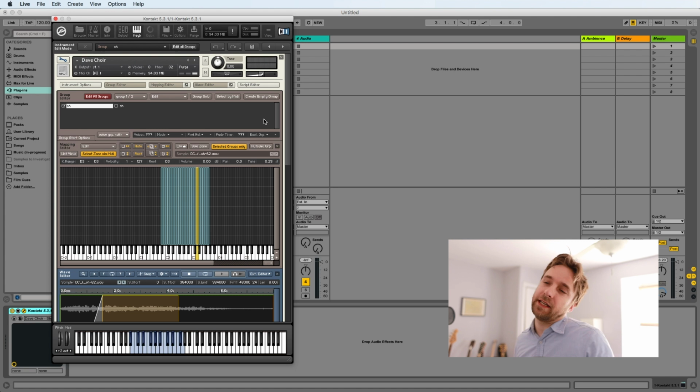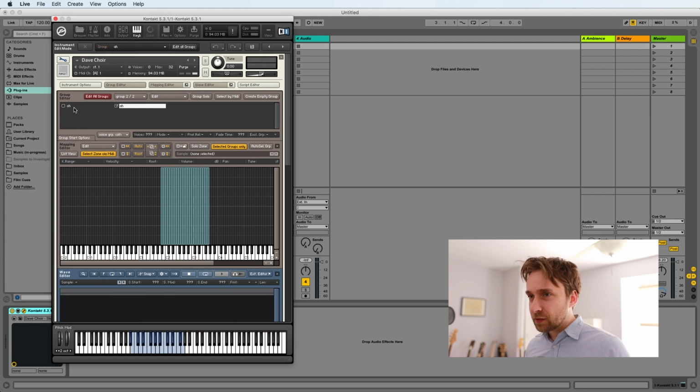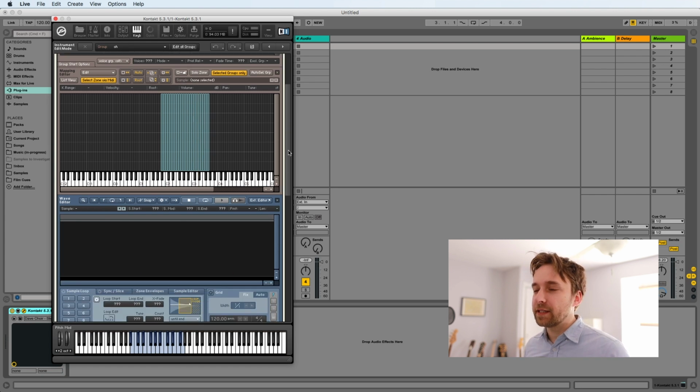So here we are in Kontakt, and at this point I just have two groups, one group with all of the "ah" samples and one group with all of the "oh" samples. My plan for this is I want the "ah" group to be the default sound, and then I want the "oh"s to be what we hear when the mod wheel is turned all the way up. So by default, I don't want to hear the "oh" sound. So let's start working with the "oh" group, I guess.